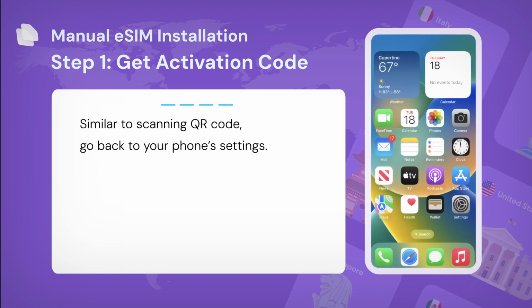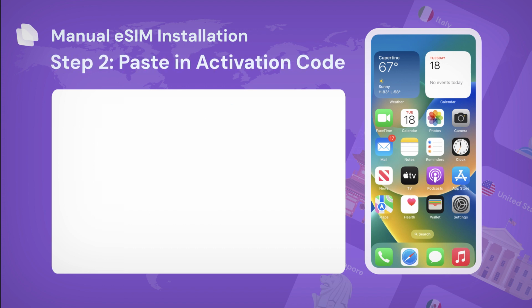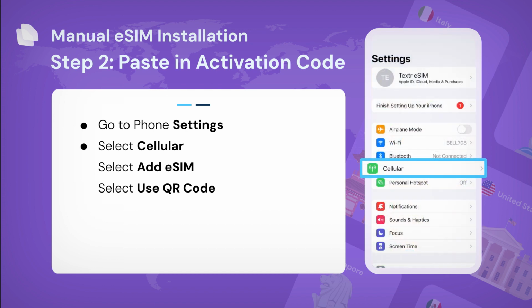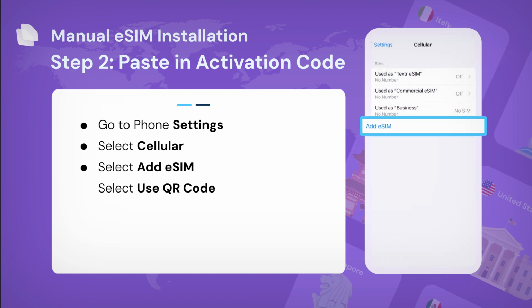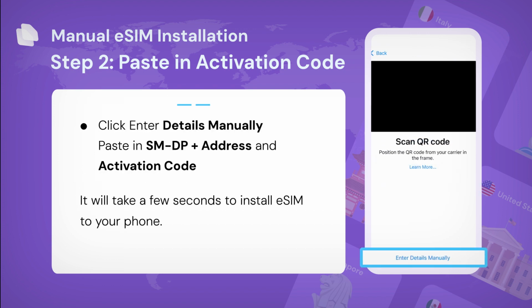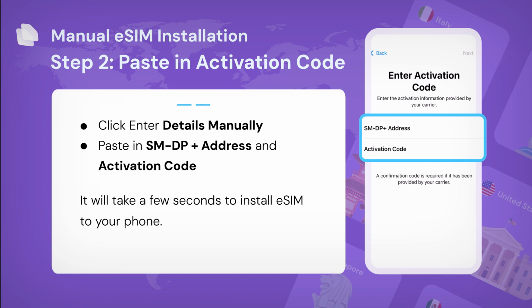Similar to scanning the QR code, go back to your phone settings. Step 2. Paste in activation code into phone. Go to Phone Settings. Select Cellular. Select Add eSIM. Select Use QR code. Click Enter details manually. Paste in the activation code. It will take a few seconds to install the eSIM to your phone.